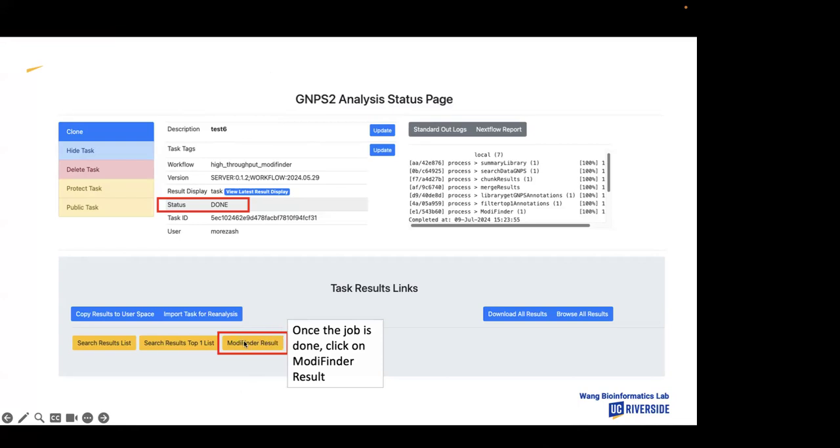Click on the ModiFinder result button right here. This is essentially the same workflow as the library search. If you have ever used the library search workflow, it is the same. It does the library search for you, and then for the hits, you can go and check the ModiFinder website. You can run the same library search as before and have all the results as before, but also this newly added ModiFinder tab.